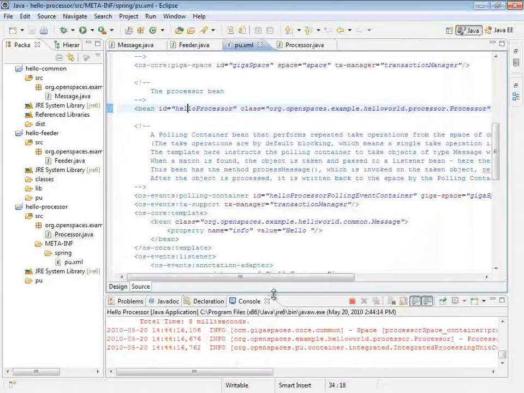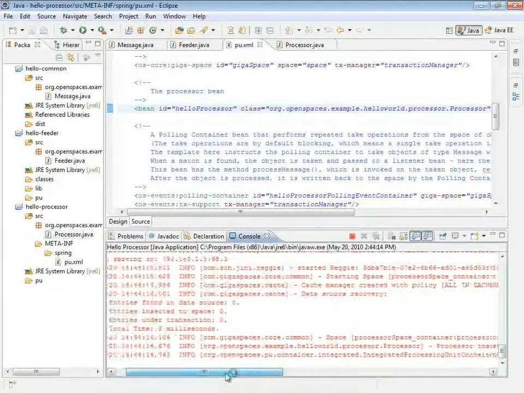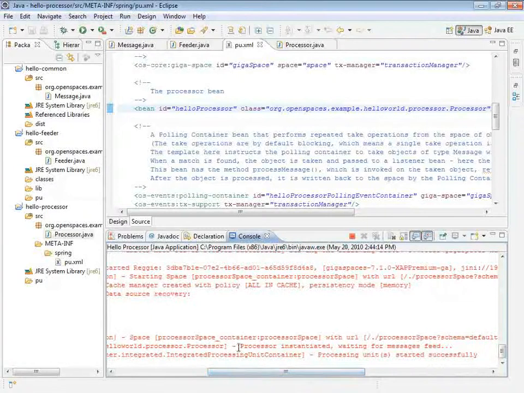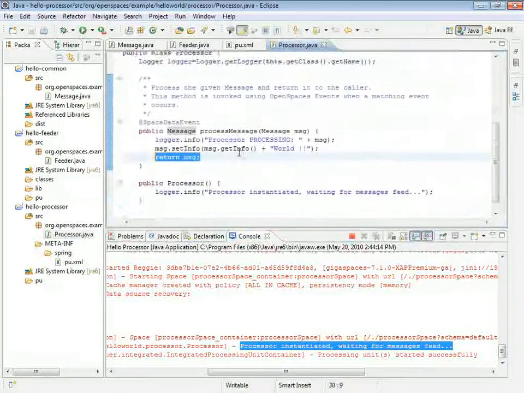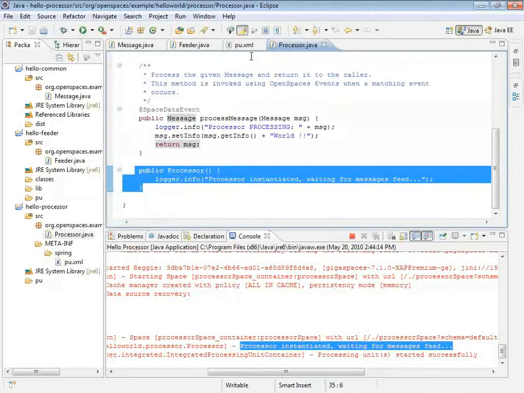You can see here we're running everything. If we look at our log messages, you'll see here the processor is instantiated and waiting for the message feed. This message comes from this line right here whenever we instantiate the processor.